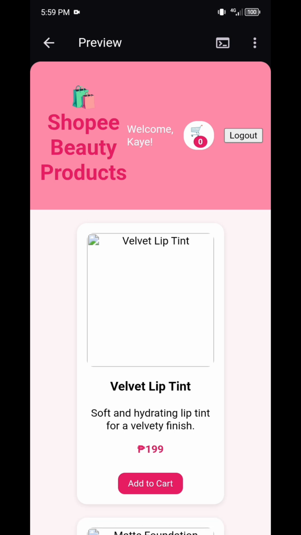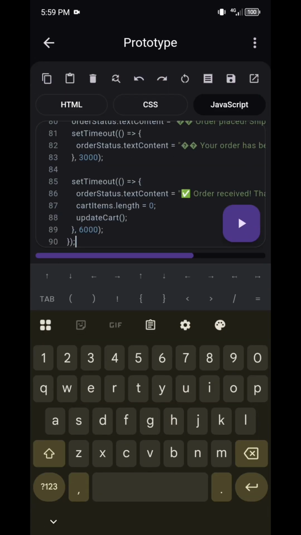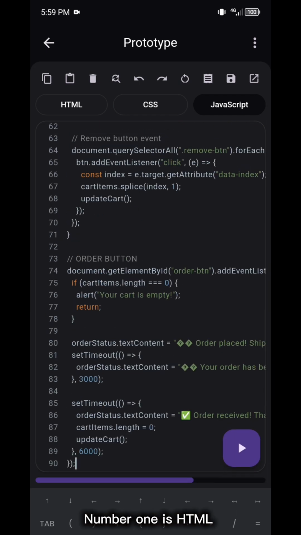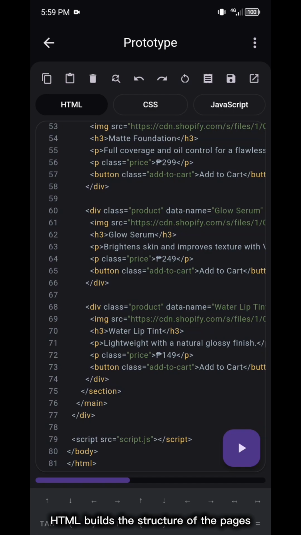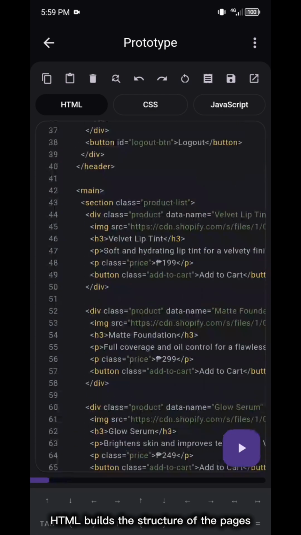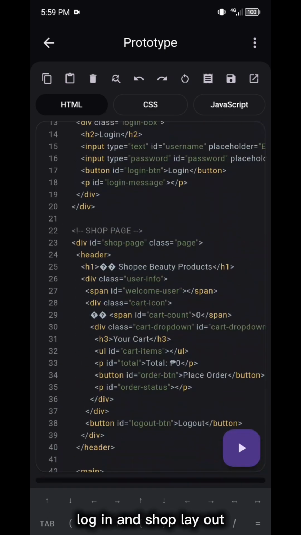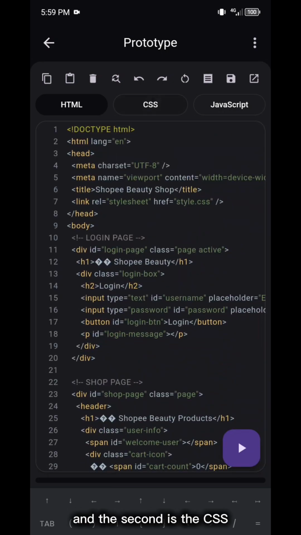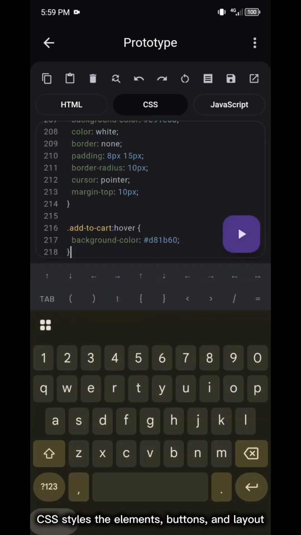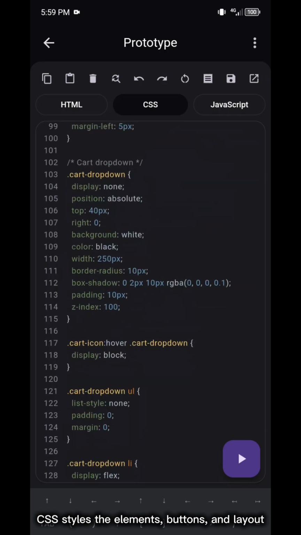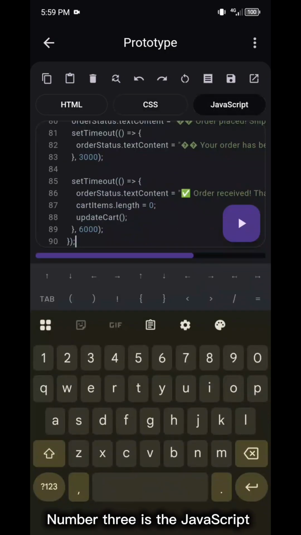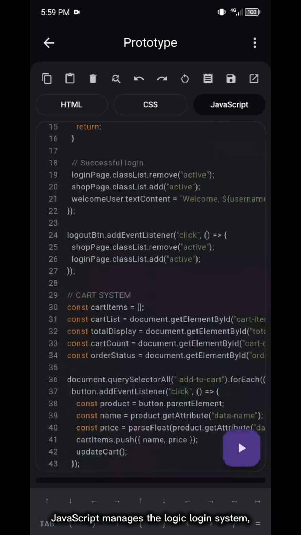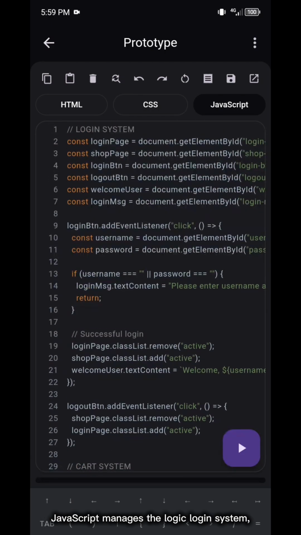technologies used. Number 1 is HTML. HTML builds the structure of the pages, the login and shop layout. And the second is CSS. CSS styles the elements, buttons, and layout. Number 3 is JavaScript. JavaScript manages the logic: the login system, cart updates, and order simulation.